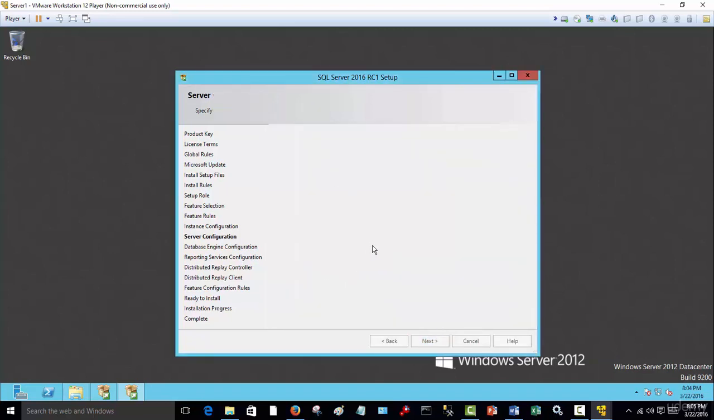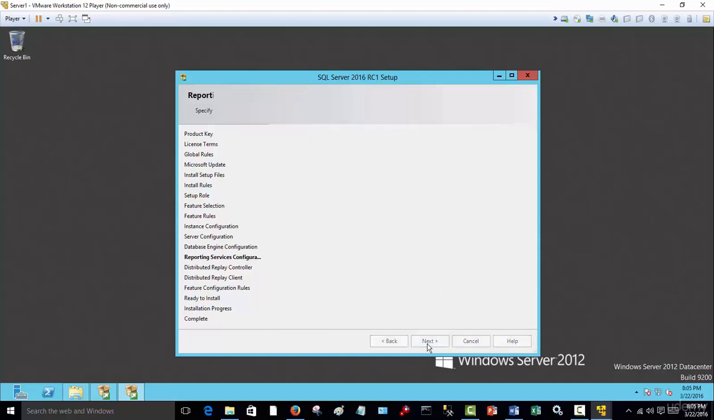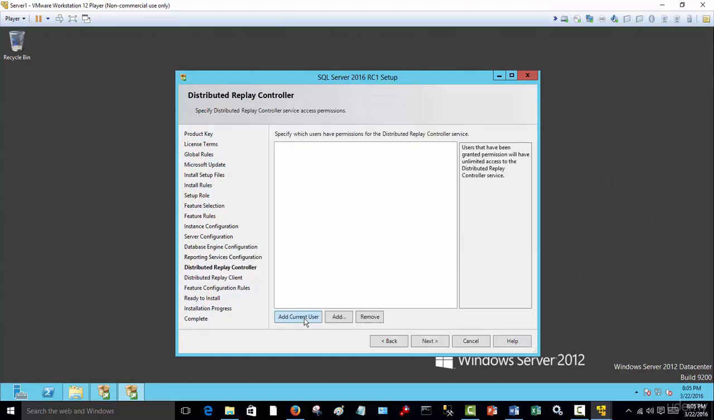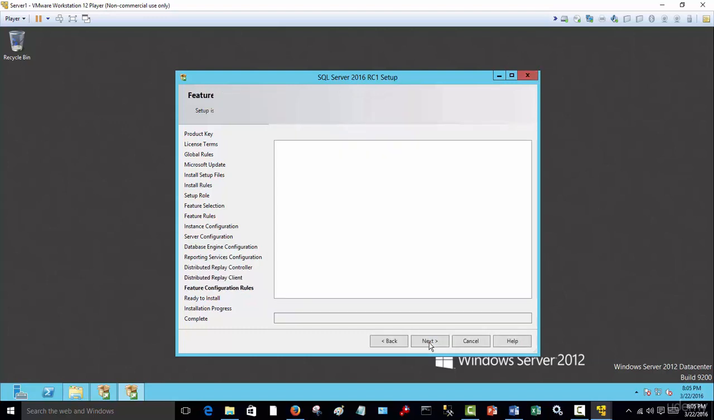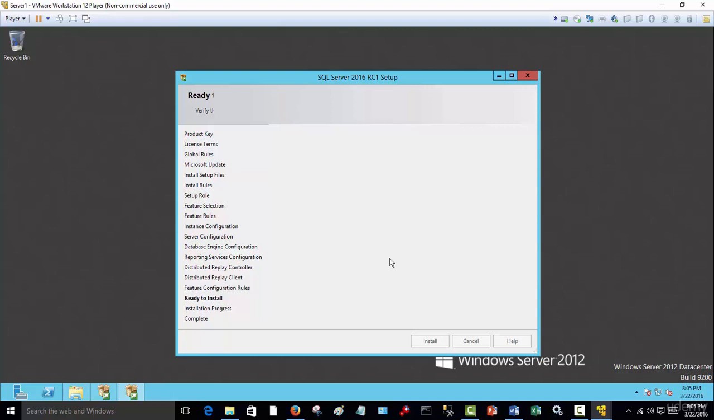And I think at this point it's going to ask us to add current user. Mixed mode is fine, Windows authentication is fine. Go next. Now that was actually the SQL Server reporting services, but we'll have a separate course on that, so we'll discuss that at that time. Go next. And we're ready to install. It's going to take about 15 to 20 minutes.